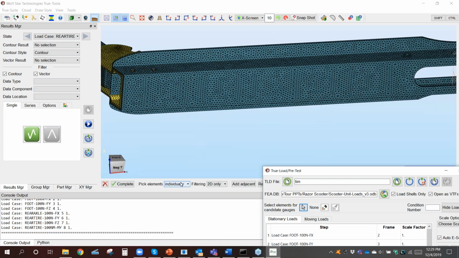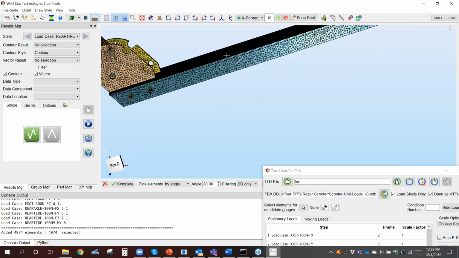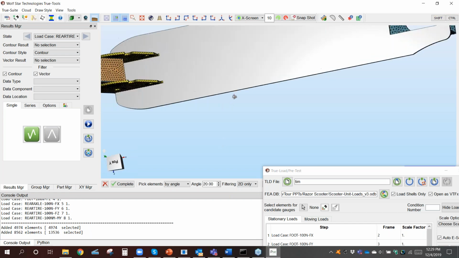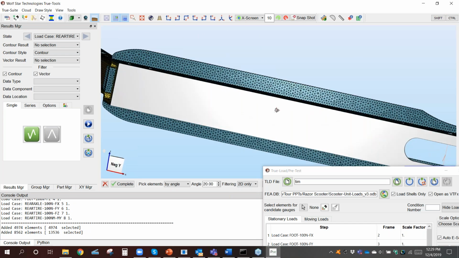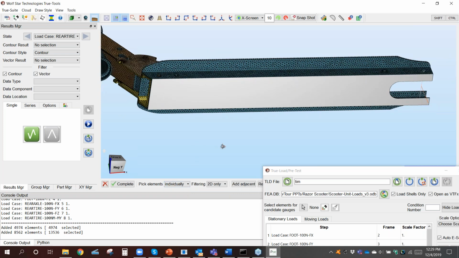I'm going to get elements on the bottom. And then I'm going to get the elements on the top too. Okay, so we got our element selections here. And what we need to do is get away from the hot spots here, the sharp corners and things of these edges.